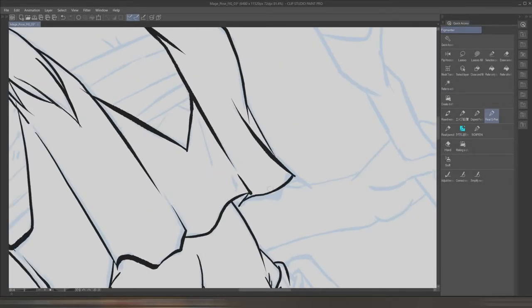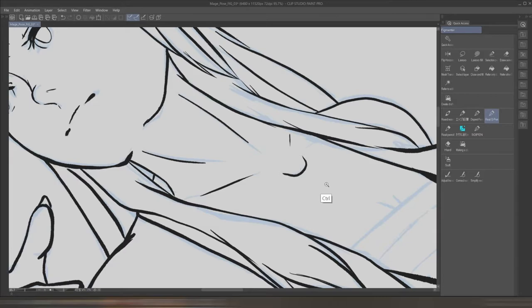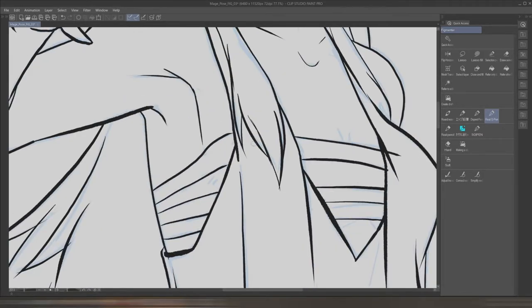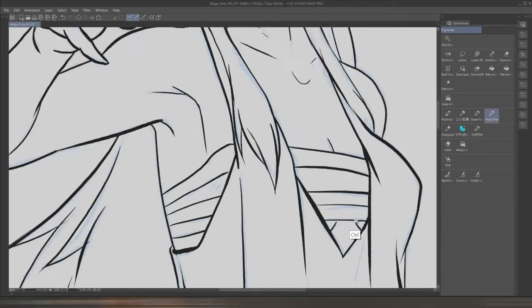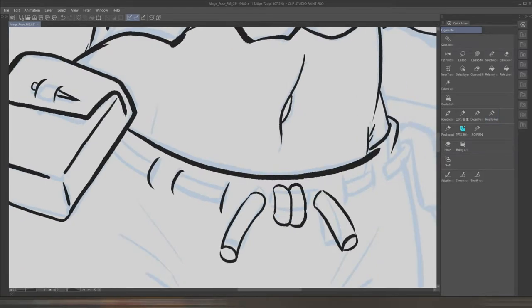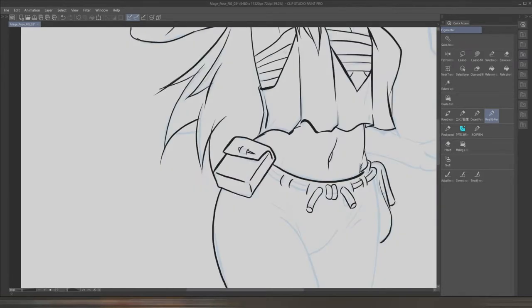These tools are by no means a substitute for fundamental line work skill, but it does make it a whole lot easier and faster for intermediate illustrators and painters to create clean line work. By the time we're in the coloring and lighting phase, we'll be thanking ourselves for creating this clean line art.